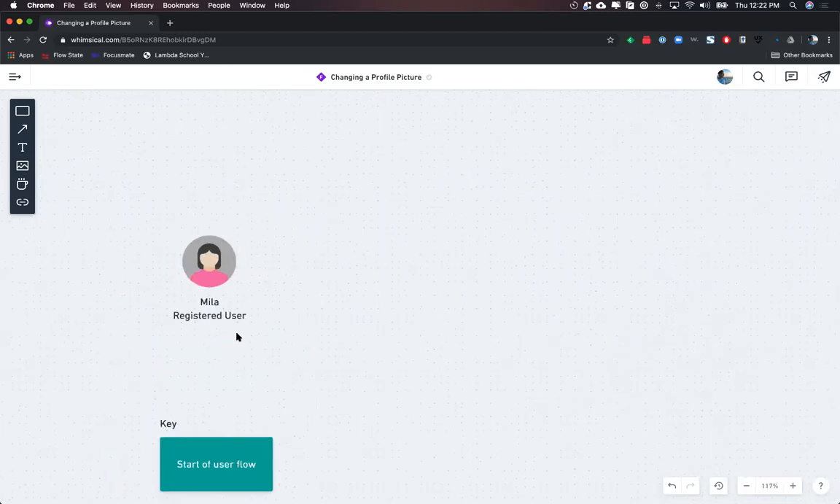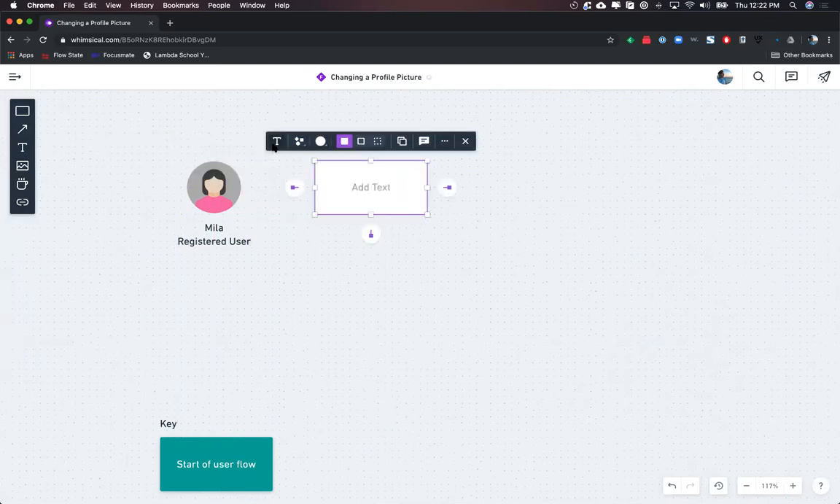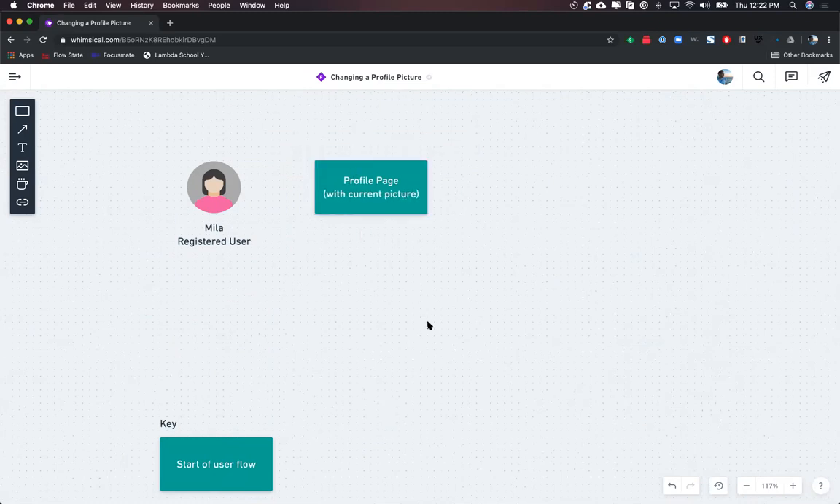All right, so we have Mila here. Put that there. And I'm going to start with a rectangle, a green rectangle, because this is going to be the start of my user flow. And I'm going to say this is the profile page. And I'm going to give context in parentheses for each of these. So if it's a regular box, I'm going to add the name of the page and then some context underneath. So we'll start with that.